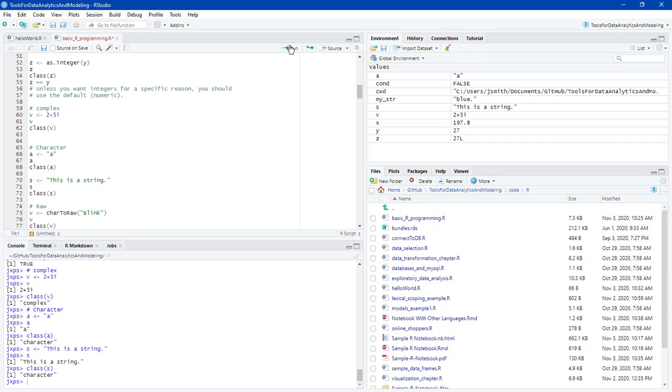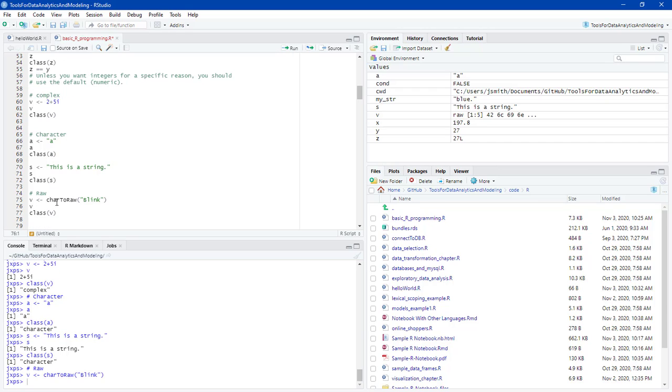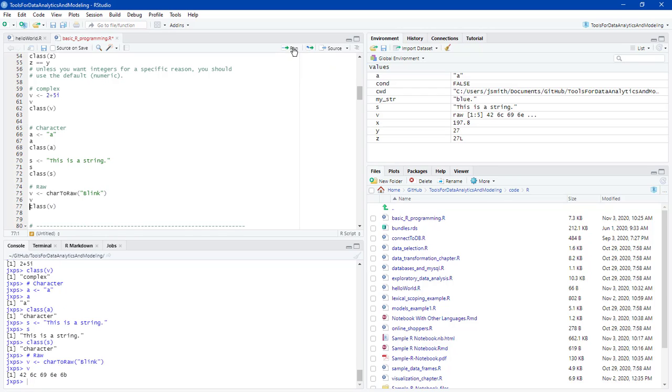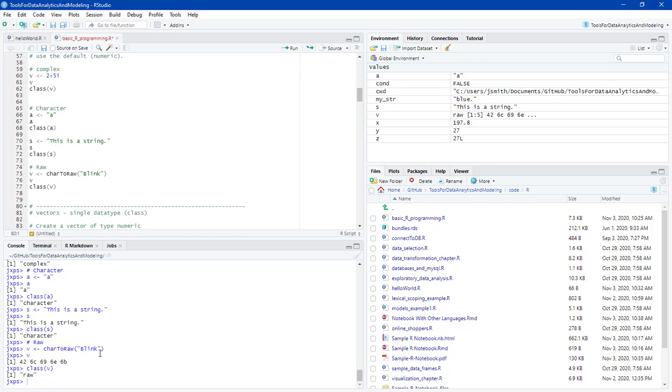For whatever reason, if I want to store raw data, I can do that. So I just do charToRaw, and I just happen to do blink in this case, and you can see v is now a list, and it's storing those as hexadecimal. So 42 is hexadecimal for capital B, 6C is hexadecimal for little l, and so on. So you can then look at those values and look at the class as raw.